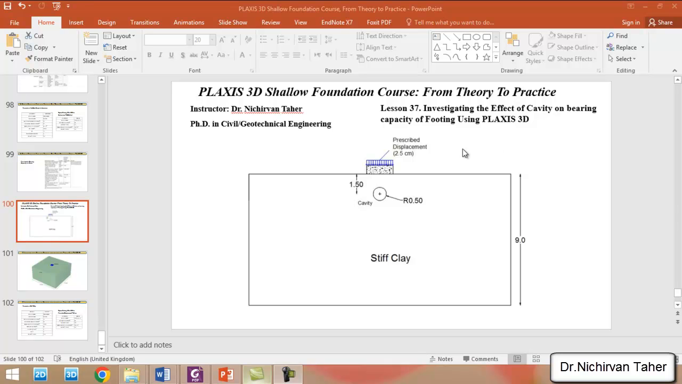This is lesson 37, and in this tutorial we are going to investigate the effect of a cavity under the shallow foundation. So we will investigate the effect of a cavity on the bearing capacity of the foundation. So our example will be like this figure in this tutorial.